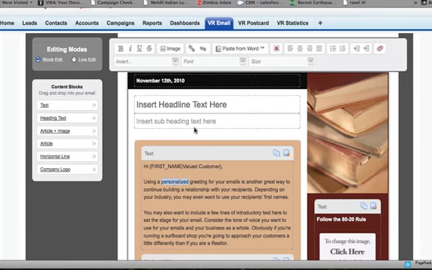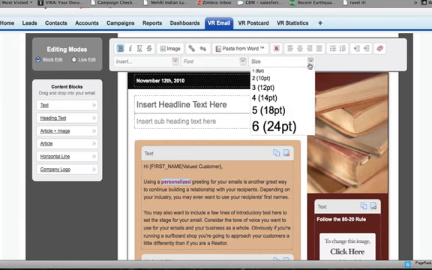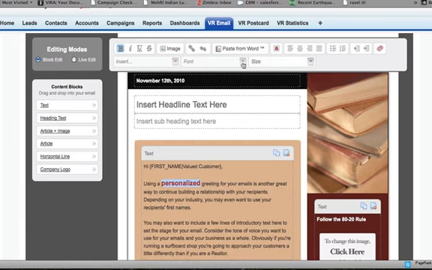It works like anything you've probably used before to edit any text, but you can bold, italicize, underline, strike through. You can change the color of the font if you like. You can change the alignment. You can add bullets. You can change the size of your font, and you can even change your font style.